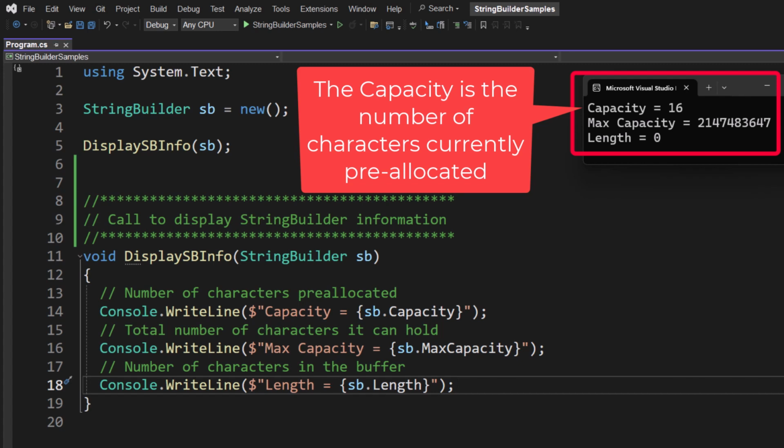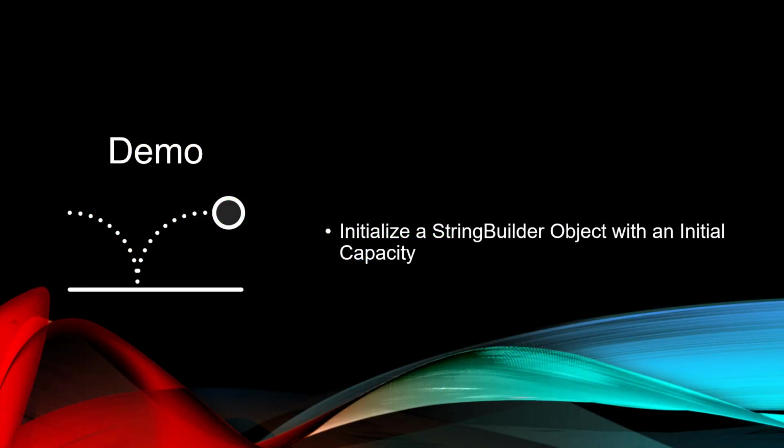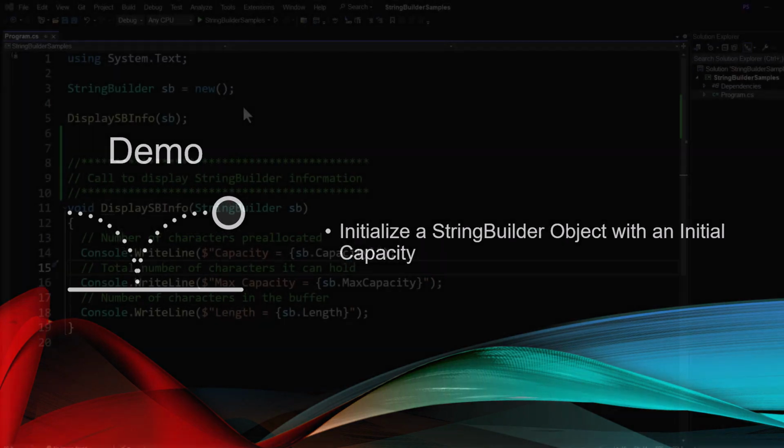And when we run that, you can see the console will emit Capacity equals 16. The MaxCapacity is, as you can see, about 2 billion characters. But currently, there's nothing in there because I didn't put anything into the StringBuilder at this time, so the Length is 0. We can specify how much we want that initial capacity to be. So if you know you're going to be putting in a large string, you might want to set that initial capacity to something else. Let's take a look at how we do that.